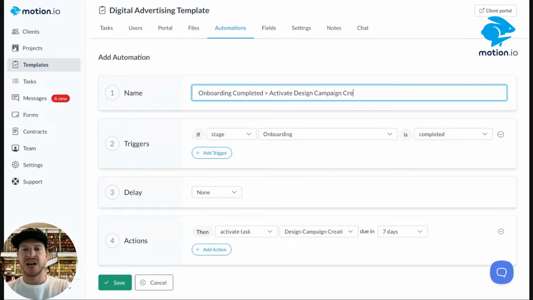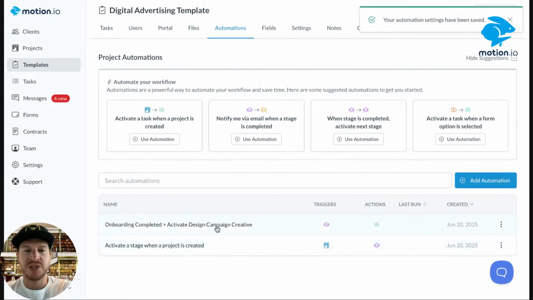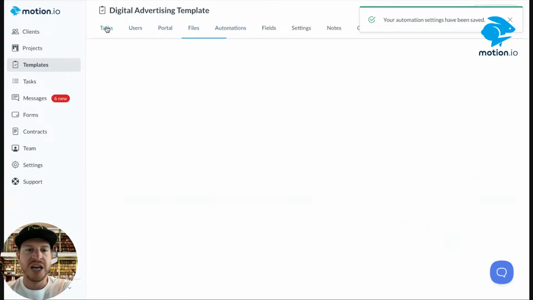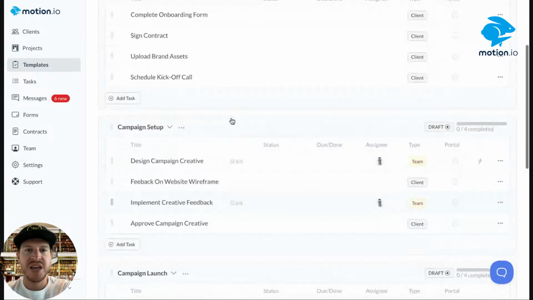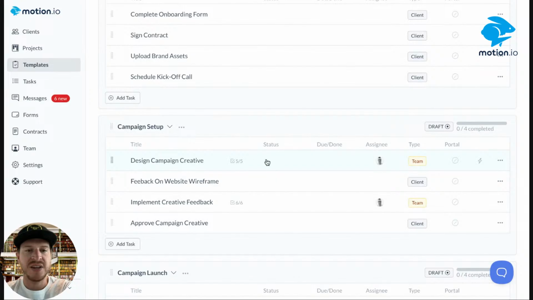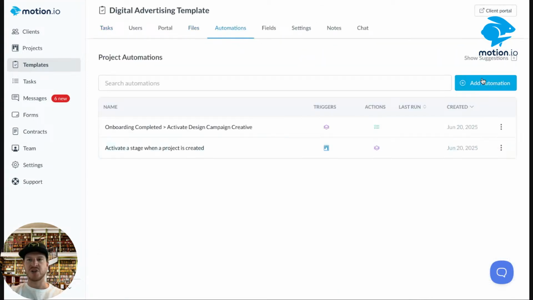And I'll just quickly rename this to help myself understand what's going on there. And then looking back at my project template, I have an automation set up, which is going to activate all of these tasks. And then when these are completed, it'll activate this campaign creative design team task. Now, once that is done, we want to be able to automatically send it for feedback to the client. So we'll set up one more automation just quickly to show you how this works.